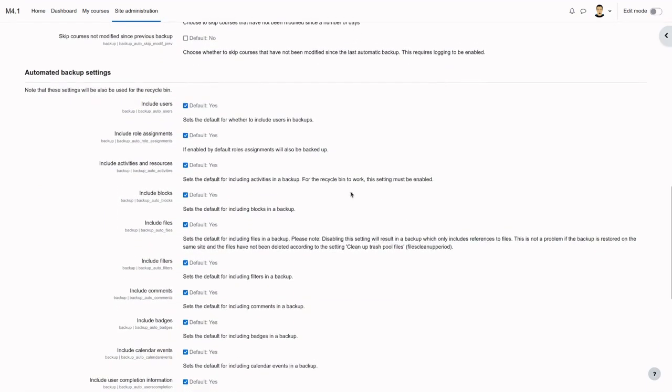So the first one really is to ensure that the activities get backed up. So you need to have this on. It's on by default, as you can see there. But so that has to be on. And then if you want to save user data, you will also need to ensure that backup auto users is also enabled. Now the flip side of that is to ensure that you can have the data restored.